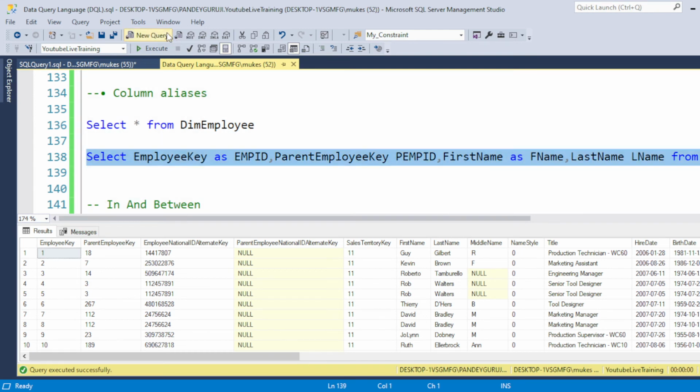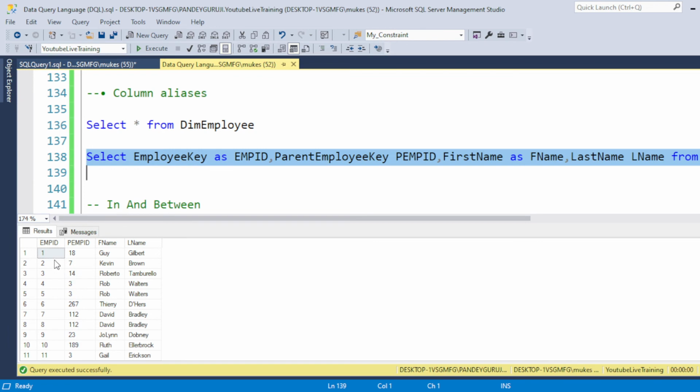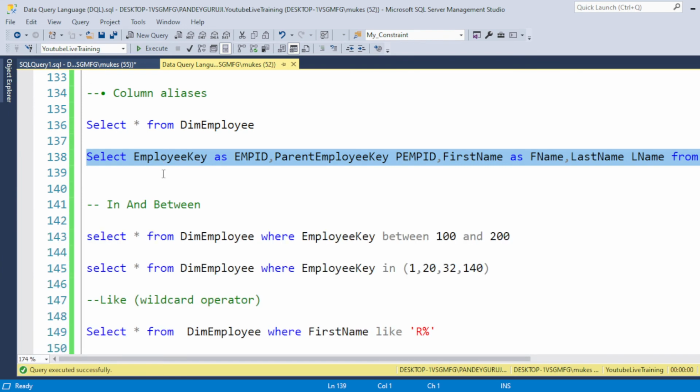So when you execute this, you will get employee ID, parent employee ID, F name, last name, whatever name you are giving here. Just for display purposes you are giving the new name, and that is called a column alias name.